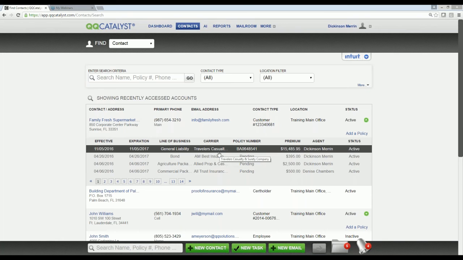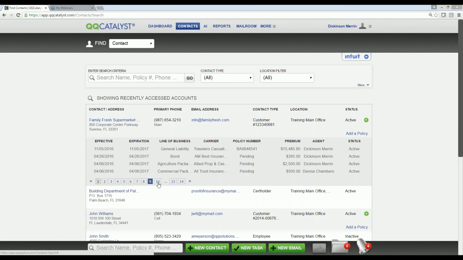Okay. And by the way, if the person has a lot more policies than you're seeing here, in this case, this person has a lot of policies with me, you can click on the page numbers here to go to the very next policy in the list.